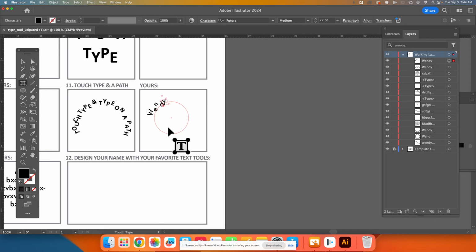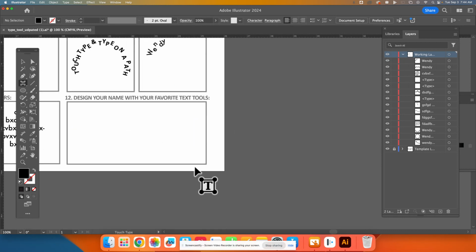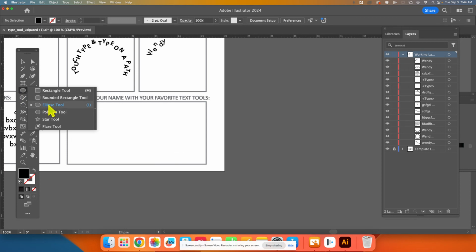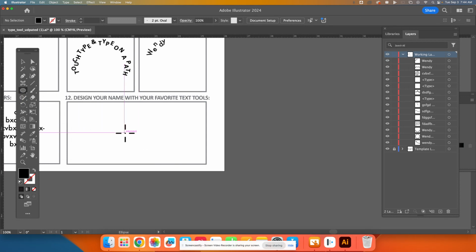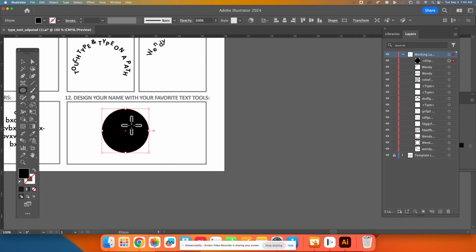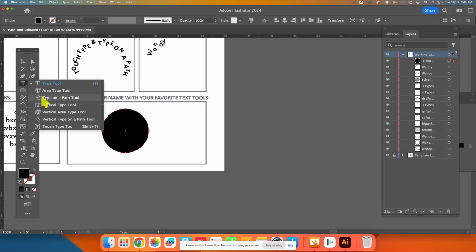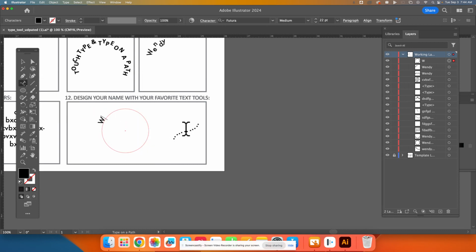All right. And then the last one says type your name with one of your favorite text tools. Go ahead and pick one of the tools that we just went over and type your name. You can do a couple of them if you want. I like the type on a path tool in a circle because honestly, that is the one that I use most often as a graphic designer when I'm creating logos. Okay, and t-shirts too. Like a lot of t-shirts have this feature when you're making designs, so it's good to practice that one. So typing on a path.